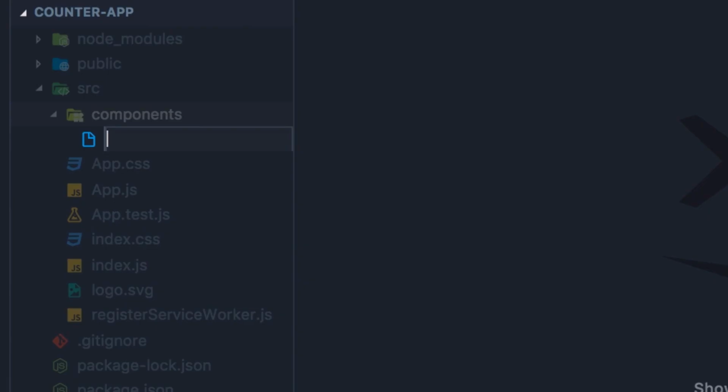We call it counter.jsx. Note that here I'm using camel notation. So the first letter of the first word should be lowercase, and the first letter of every word after should be uppercase. So if you wanted to call this file counter component, we would name it like this: counterComponent with a capital C. Okay.